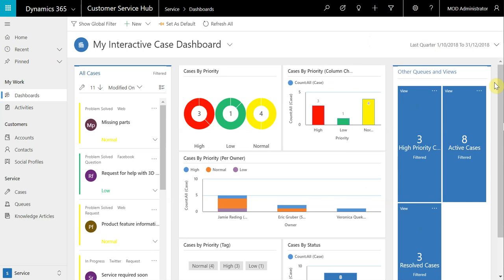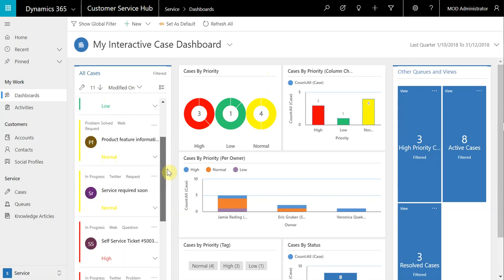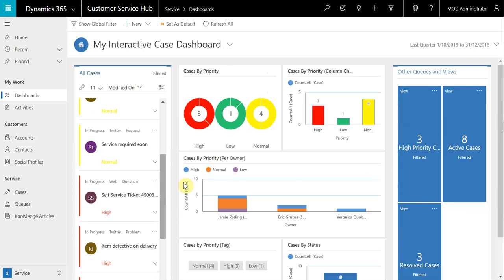I've created multiple charts and layouts but using the same data, because I want to show you if you change the colors on the option set, what it reflects on and which charts it does not reflect on. As you can see for the cases list here, the colors are reflected. Normal is yellow, if I scroll down I'll see low, I'll see high red. It's also reflected on the donut as well as the bar chart.